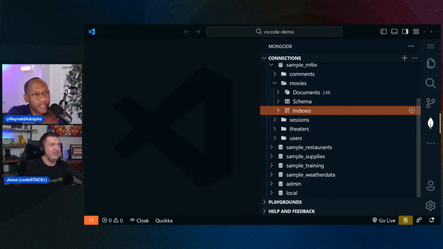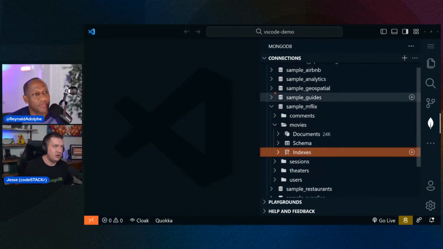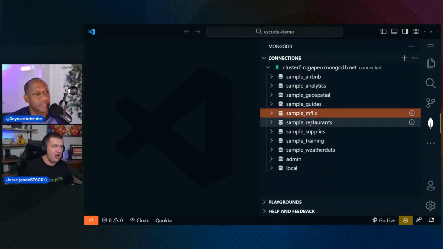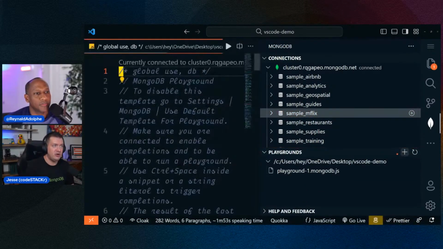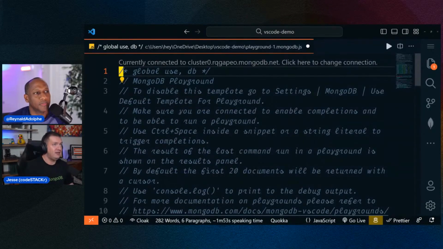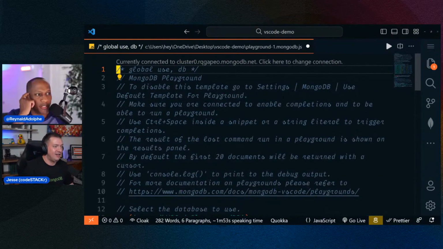So that's the high level of the main tree structure that you see here. But the main thing about this extension is the playgrounds. So I'm going to start up a new playground, and this text is huge. Maybe I'll just bump it down one time. Just let us know, chat, if it's too small.